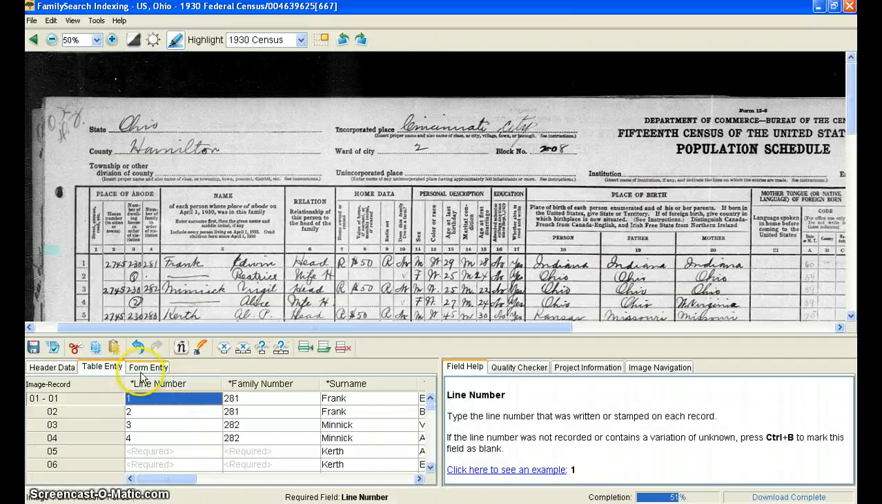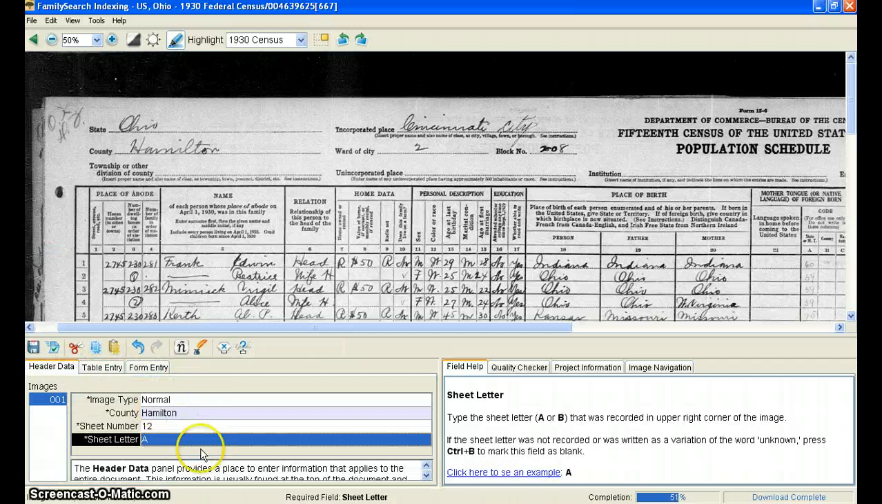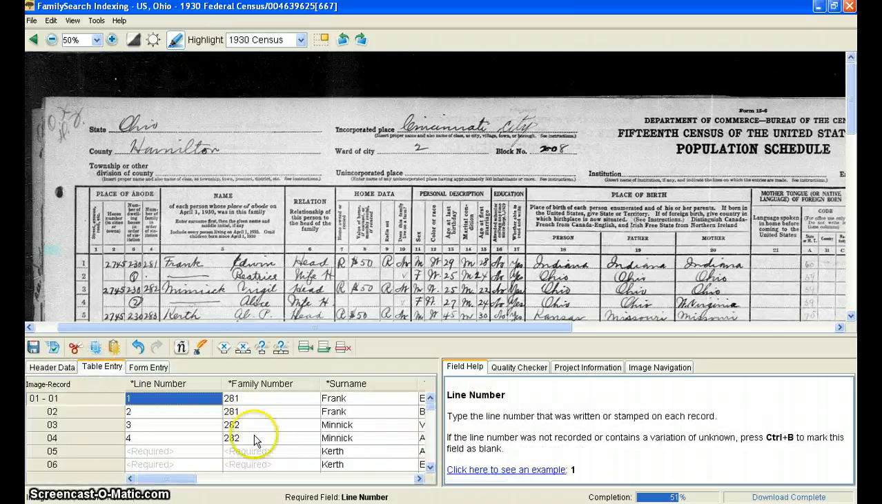Another important thing is you can actually hit tab through all the fields over here, and it will automatically take you to the next field that you need to go to. So tab on your keyboard, it's on the left-hand side.